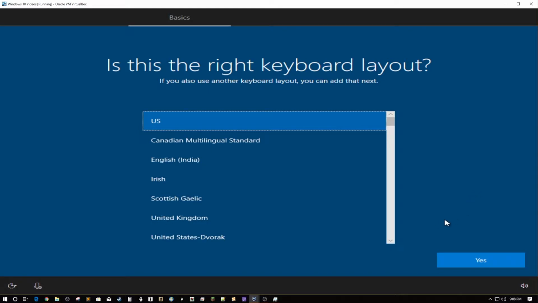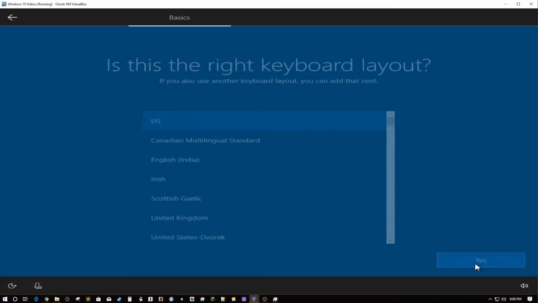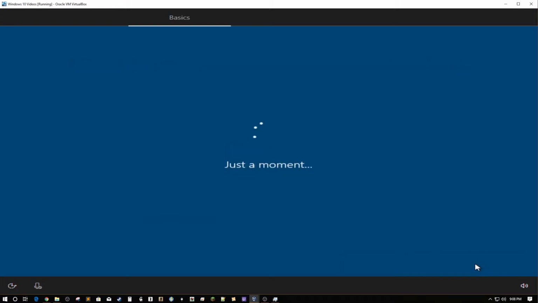I don't need to set up another keyboard, so we'll just go yes, skip, and we'll get on to the basics of Windows 10. There are many options when you're installing Windows or when you're setting your computer up for the first time.